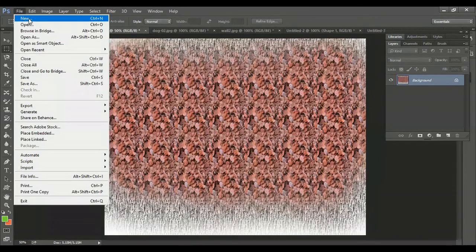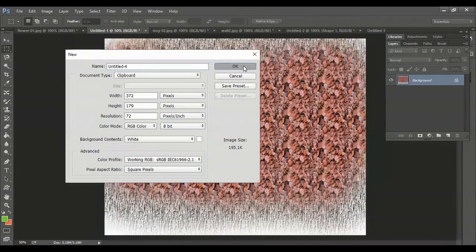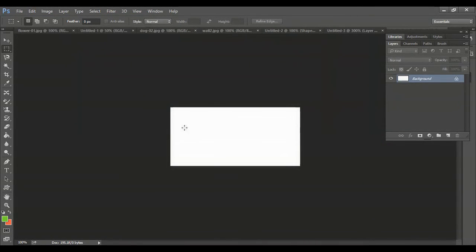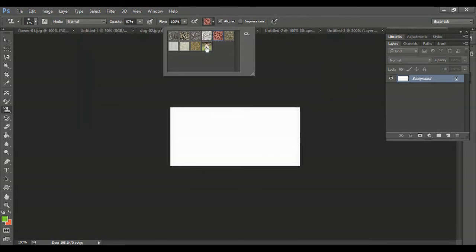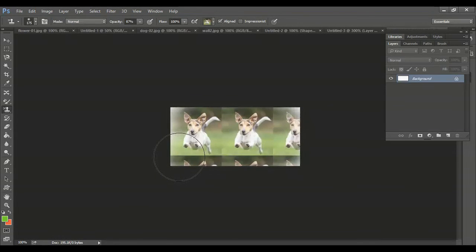You can open a new one here, and I can use my pattern. Pattern will not open unless you select the pattern stamp tool. Let me make it square bracket and small. I can use. So here, last one is ours. Okay.